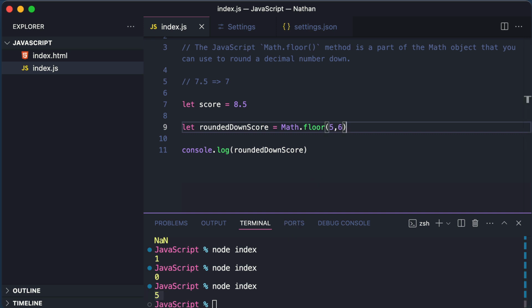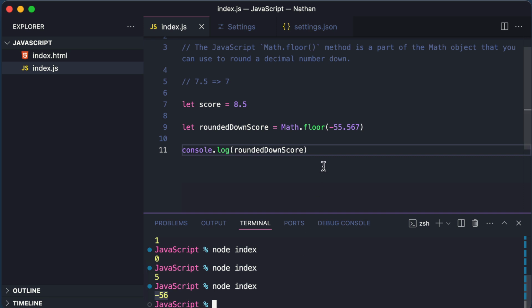The floor method can also be used to round a negative number down. So for example, let's say you have a minus 55.567 like this. And if you call the floor method, this will be rounded down to minus 56. Negative numbers get smaller the farther they are from 0, so the number value of minus 55 is rounded down to minus 56.